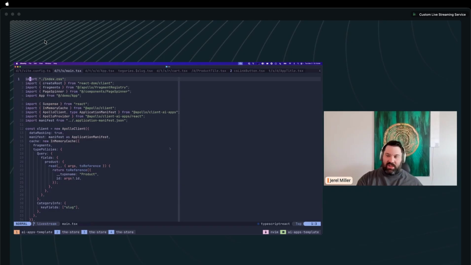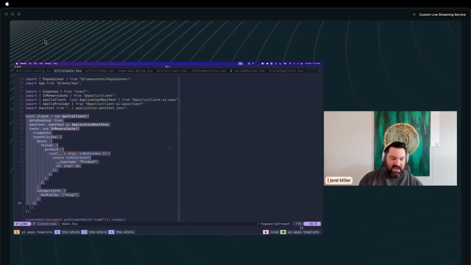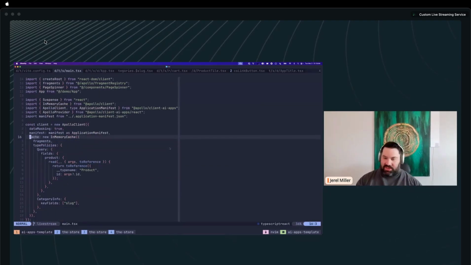Next, let's talk about actually initializing the client. For those that have worked with Apollo client for any amount of time, this is going to look pretty familiar. I am instantiating an instance of Apollo client here, but there are two differences. If you look at my imports, you'll notice that my Apollo client instance is coming from the AI apps integration, so add Apollo client AI apps, instead of the core Apollo client library. And same thing with the Apollo provider, Apollo client AI apps React.